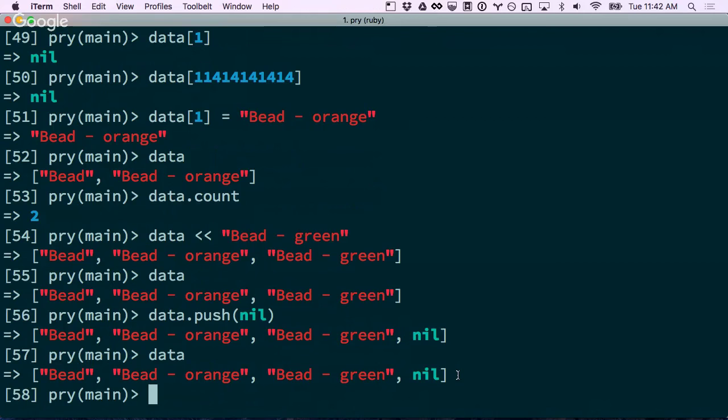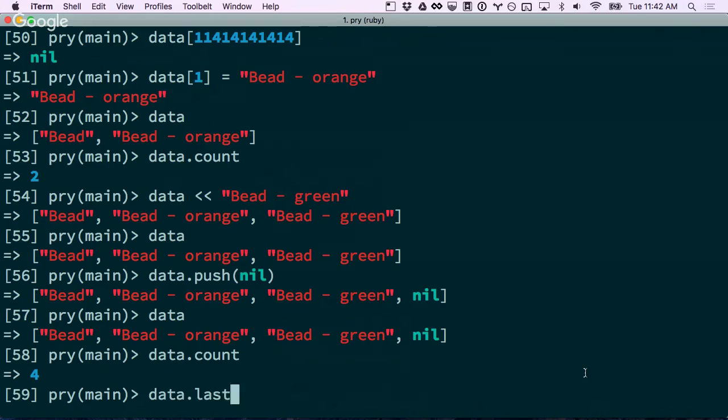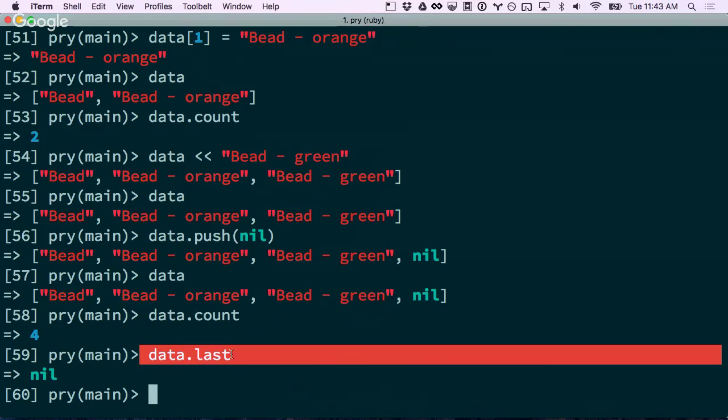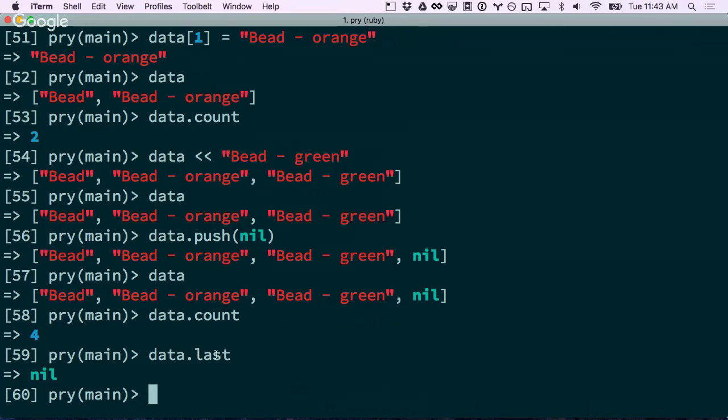There are still 4 things. What is the last one? It's nil. And what's the index equivalent of asking for this? What's the equivalent right now of asking for the last value by index? Well, this is 0. Oops, this is 0. This is 1. This is 2. And this is 3. So that's the same as if I had said data of 3.